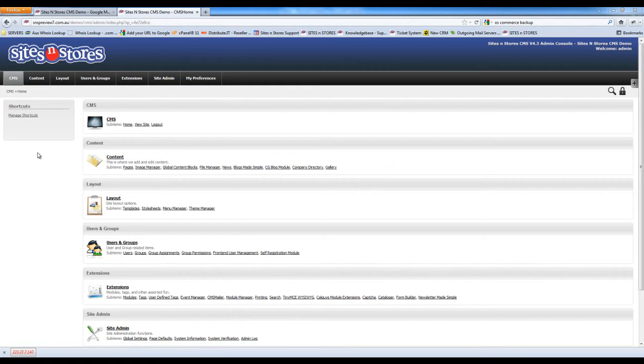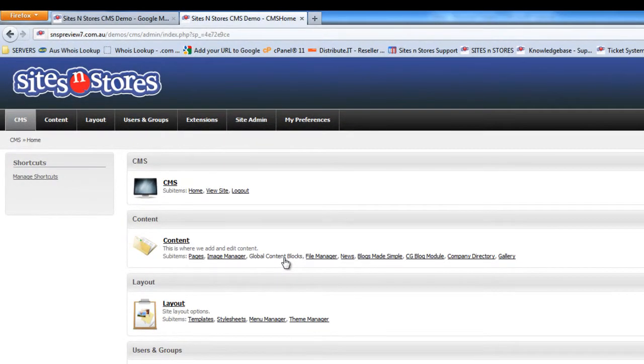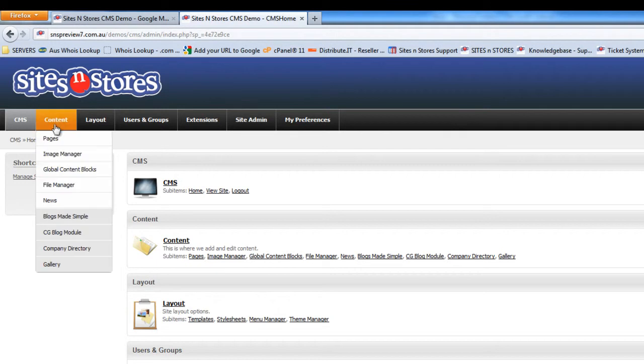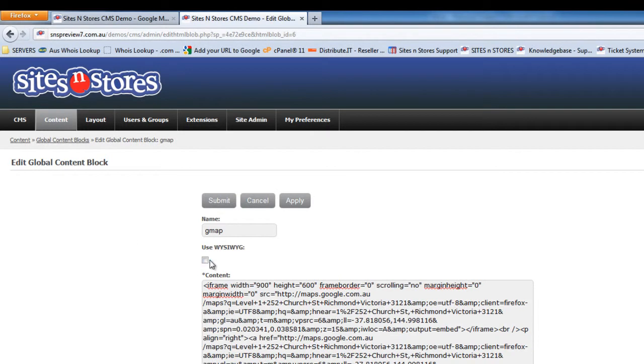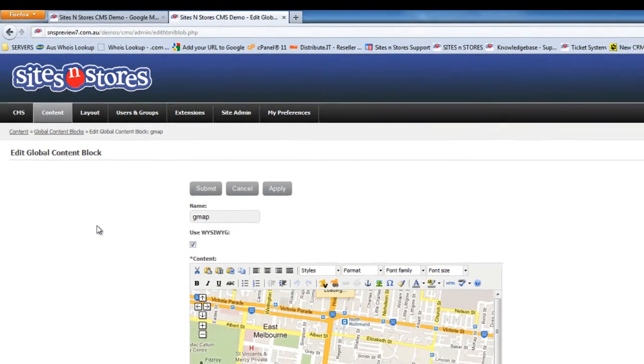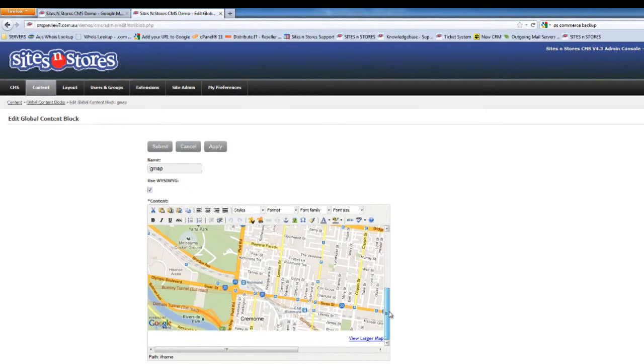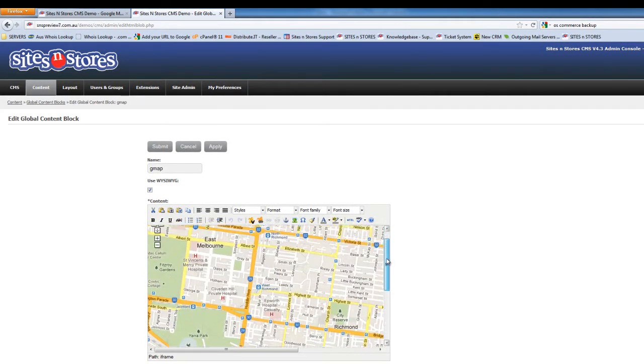First of all, in order to access global content blocks, you can either go through the content menu on the home page, and you'll see here under content, global content blocks, or you can go to content and global content blocks up the top. When you go into this section, you'll see here, for example, we've got a global content block called GMAP. If we open that up, you can see in here the information that sits behind that global content block, and what it is, a map, a Google map.